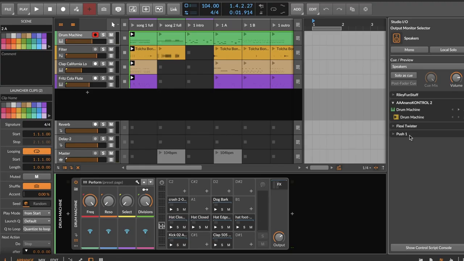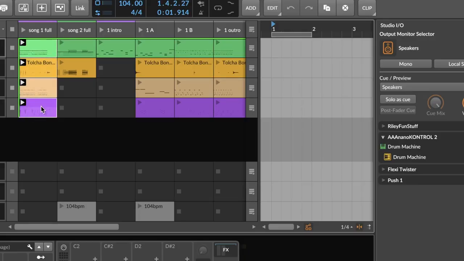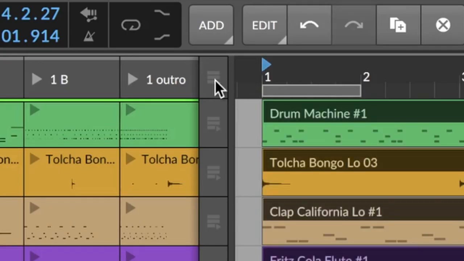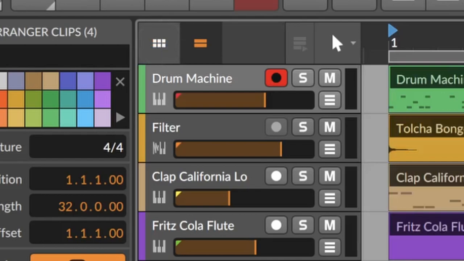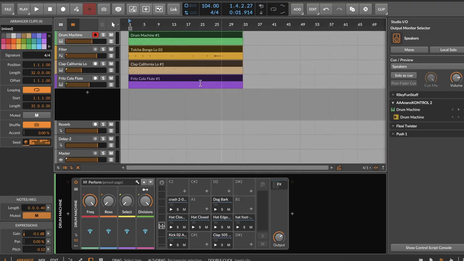Okay, so I'm back with the Bitwig project that I've been working on for these tutorial videos. I'm going to take this version of the first song that I made from the clip launcher, and I'm going to drag it into the arrangement view. I'm going to click this button to make sure we're playing from the arrangement view, and then I'm going to hide the clip launcher. So now we just have this song.